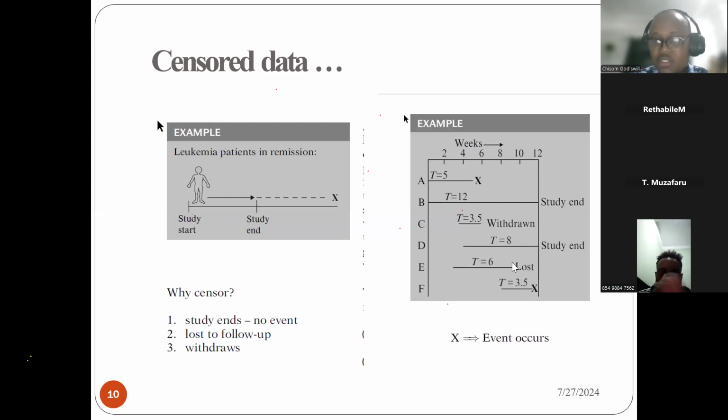So these are different scenarios that can occur when you have this kind of data and you want to use survival analysis to analyze it. If you look at study ends with no event, lost to follow up, and withdrawal, these are the reasons why we censor participants. We have 3 types of censoring. It used to be 2, left and right censoring, but there is also interval censoring. I'm going to get to that. So how do we now form the data for these 1, 2, 3, 4, 5, 6 participants?